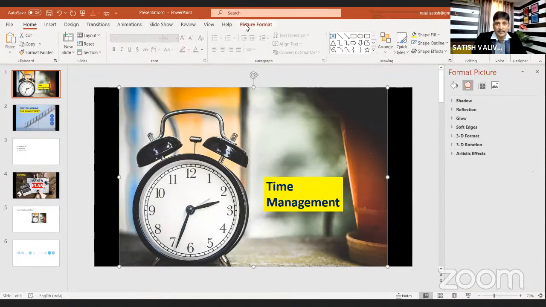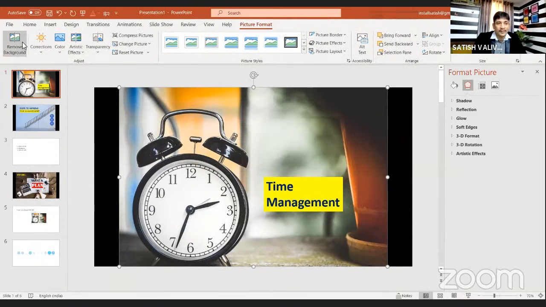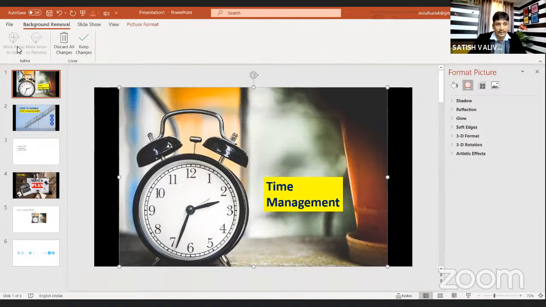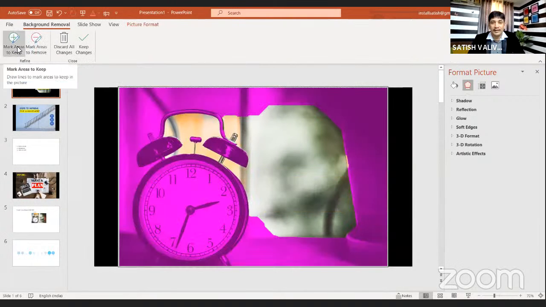You select the image. You have something called picture format here. Go here, and the first one you have is remove background. You click on this. Can you see that everything turned into pink? Whatever is pink in color will disappear, right? But we want the clock there, right?